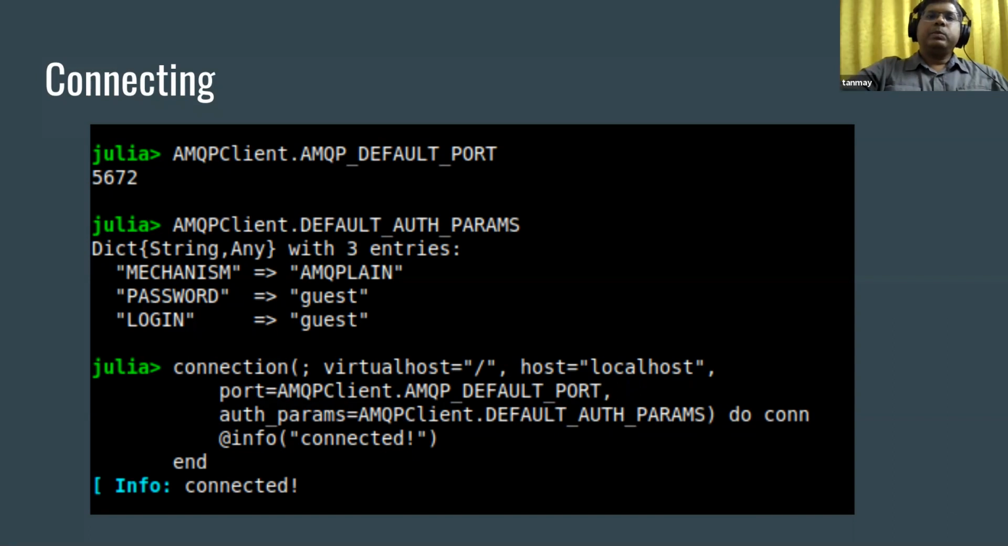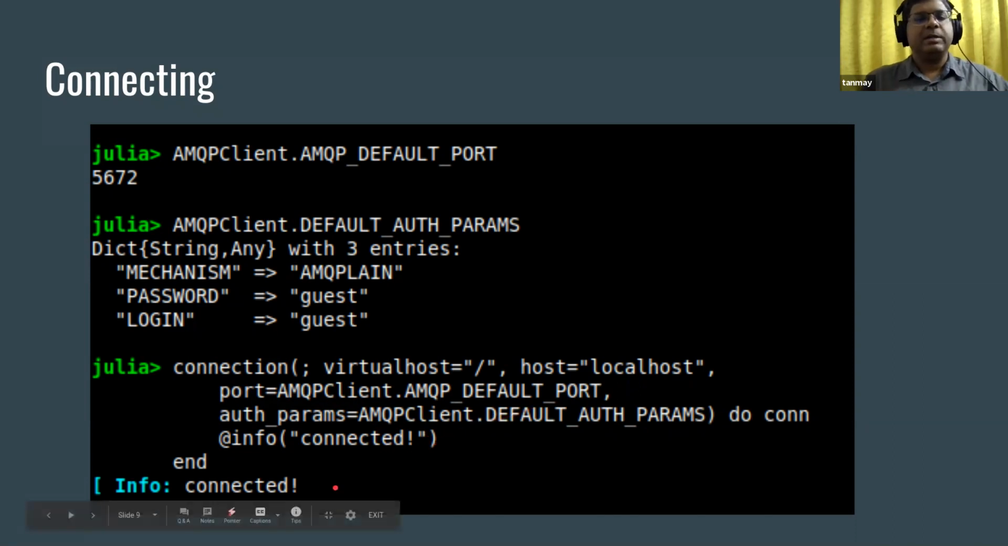So to connect, we use the connection API. We specify a virtual host. We specify where our server is, the host and port, and we specify the authentication parameters. If it was an AMQP-S connection, then we would have to specify some TLS parameters as well, which is there in the documentation.